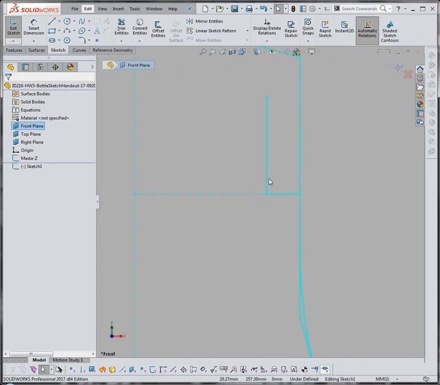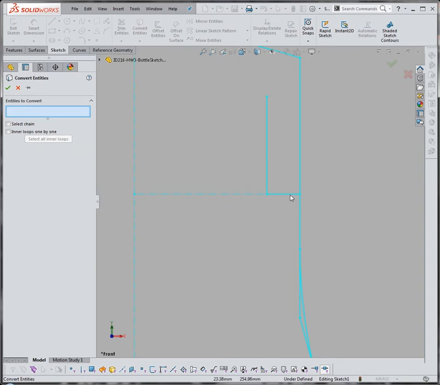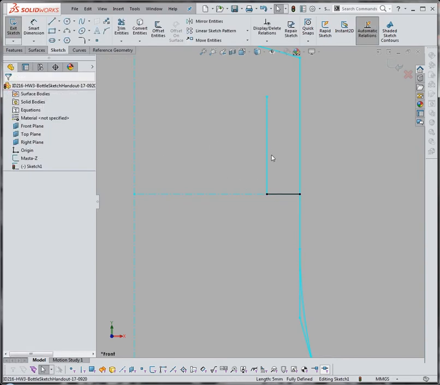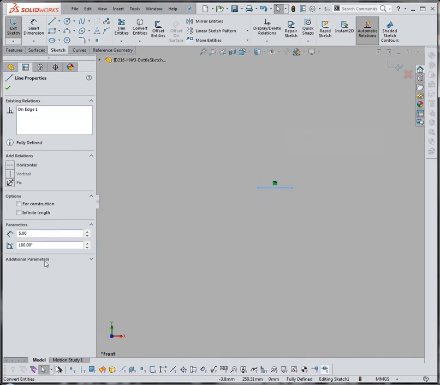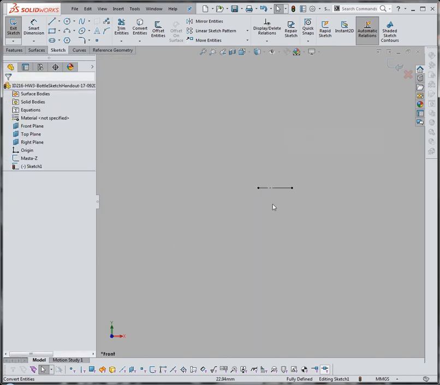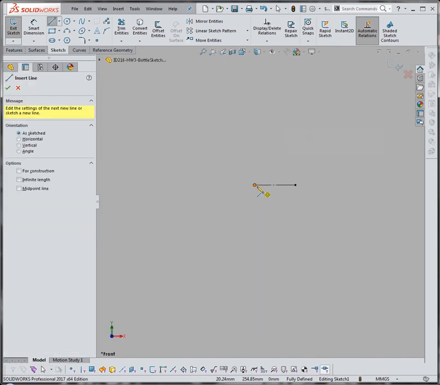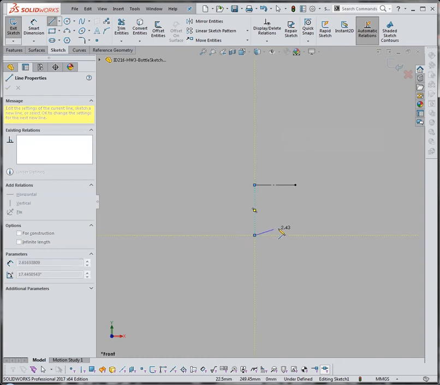And from the master sketch, I'm going to borrow just this line. I'll convert that. I use my shortcut key, but you could use the convert entities. Select, then hit OK, checkbox. And I'm going to hide my master sketch just so I can see what I'm doing. I will make this into construction geometry, and I'll begin to draw my threads.